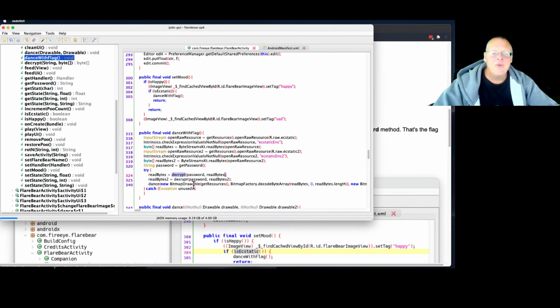So you want to execute this dance with flag, and if you look above it, you'll see the mood. Remember, the bear has various states, like hungry and happy and stuff. This is what sets the mood. And you can see if it's happy, then you set the tag happy. If it's ecstatic, then you dance with flag. So the goal of the game is to make this is ecstatic become true.